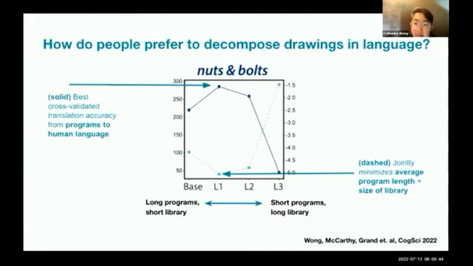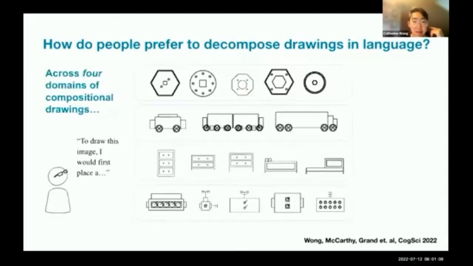And what you see is, if you take the programs written in that library and look at which one of these best explains the language that people say, there's a clear peak here. It turns out that this most efficient mental representation, in some sense, for this distribution of drawings is the one that actually best explains the human language, giving you the highest translation accuracy to what people actually said. In fact, this is not specific to that particular domain.